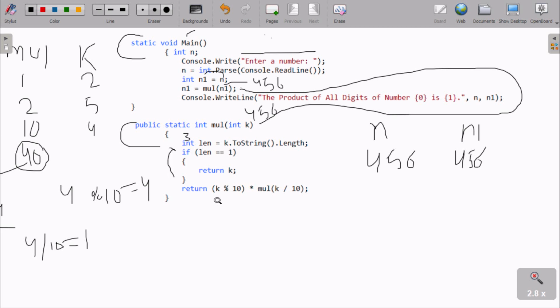Here k mod 10. For 456 mod 10, the remainder is 6, and here mul equal to mul of k by 10. So k by 10 divides it, and this value is now 45. This is the recursive function. A function inside a function is called a recursive function. After that, control again goes to this point.